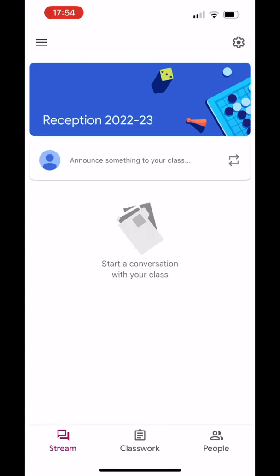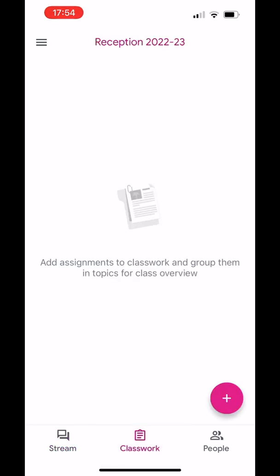Here is the main stream page. This is much like the Facebook homepage where you can leave messages. And then at the very bottom, if you click on classwork, if any assignments are set, this will be where they will be posted here.